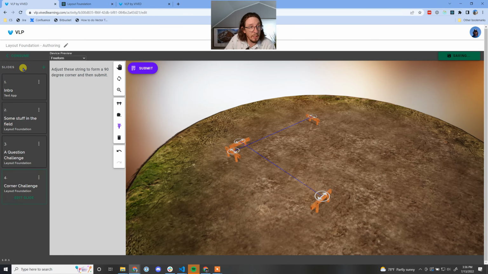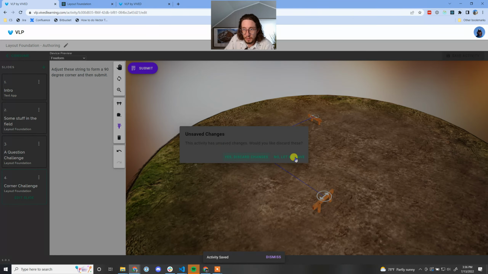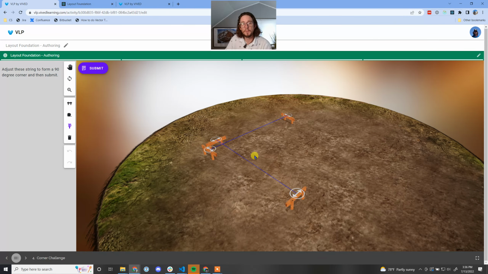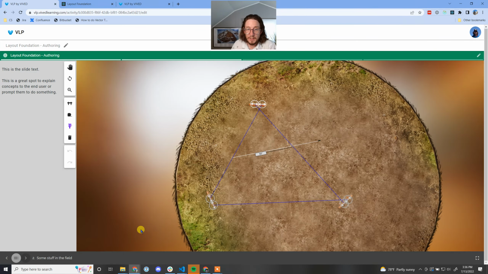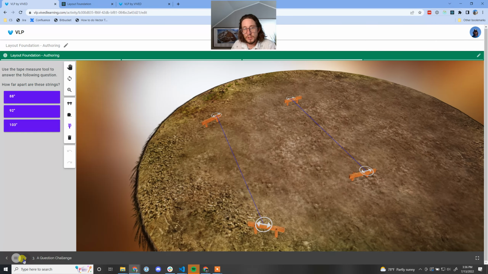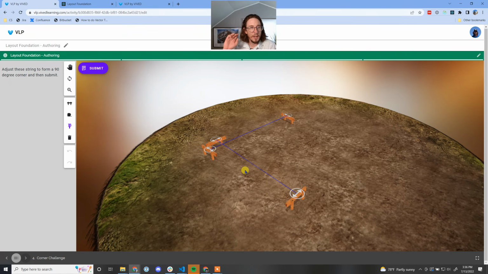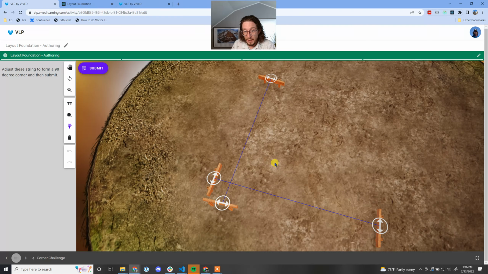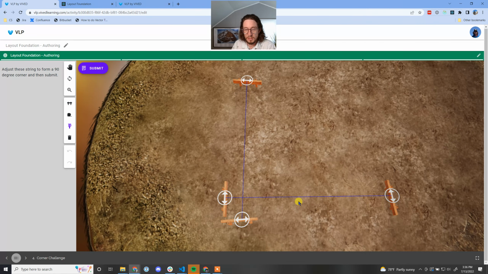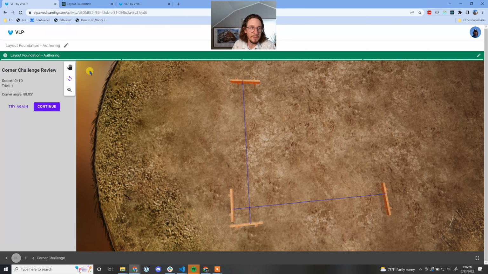And let's see what that looks like from a user's perspective. I think it might still be saving. Let's go back. There we go. All right. Let's go all the way back to the beginning. Here's our intro screen. Here's our funky layout. We'll move on to the silly question about 92 inches across. Nice work. Now we'll move on to adjust these strings to form a 90-degree corner and then submit. What you'll notice is there's a submit button here. What we're asking the student is to adjust these strings so that these form up a 90-degree corner. We're just going to eyeball it and we're going to submit.